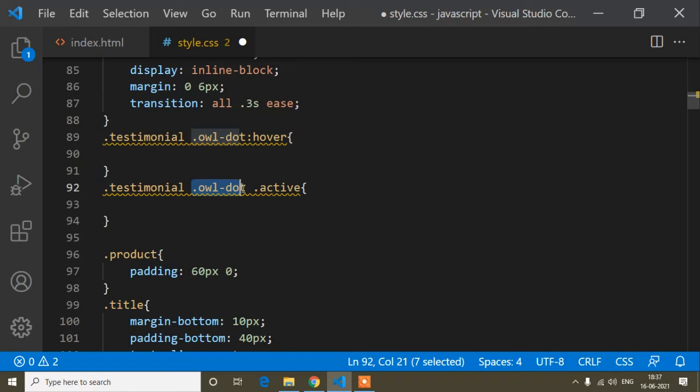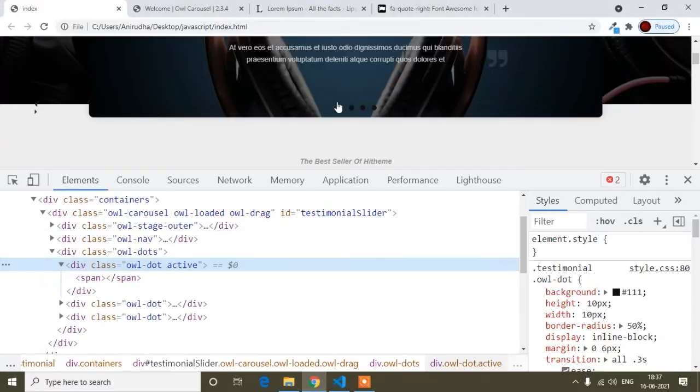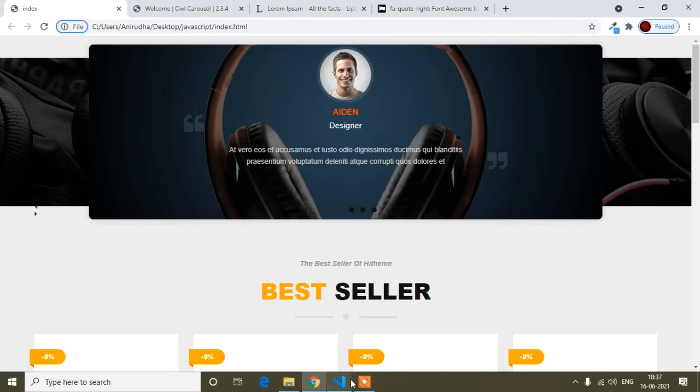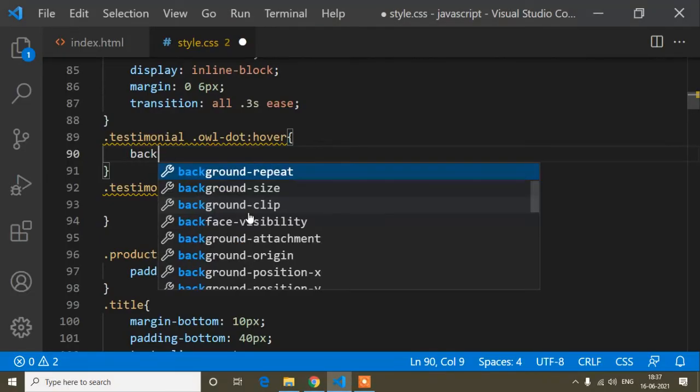So that means this would be a parent and this would be a child. Like here, testimonial is the parent and owl dot is the child. So I have added a space here, but this is not parent-child related, it's the same class, so I will not add a space. Okay, so first of all I will add some CSS for this hover effect. I mean when I bring my cursor here, I will add the effect, and I will close this one.